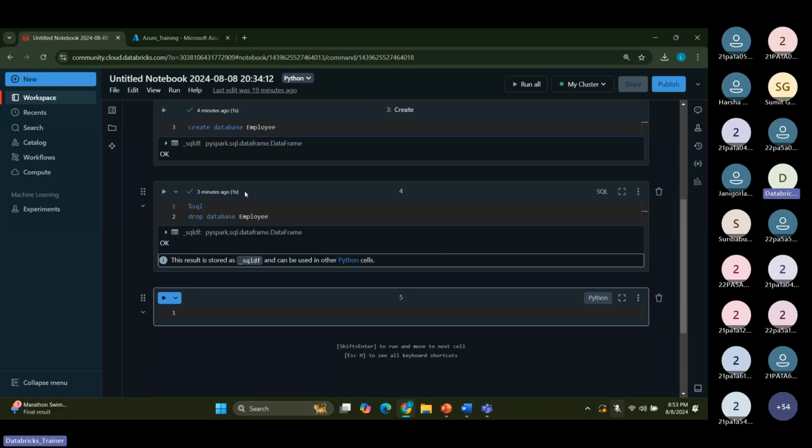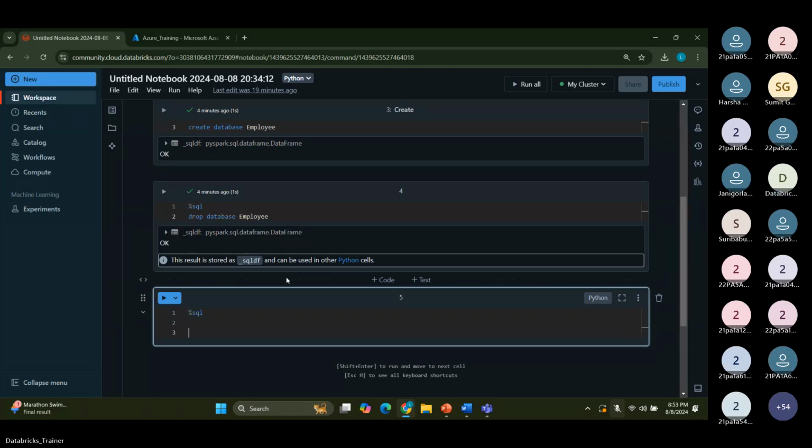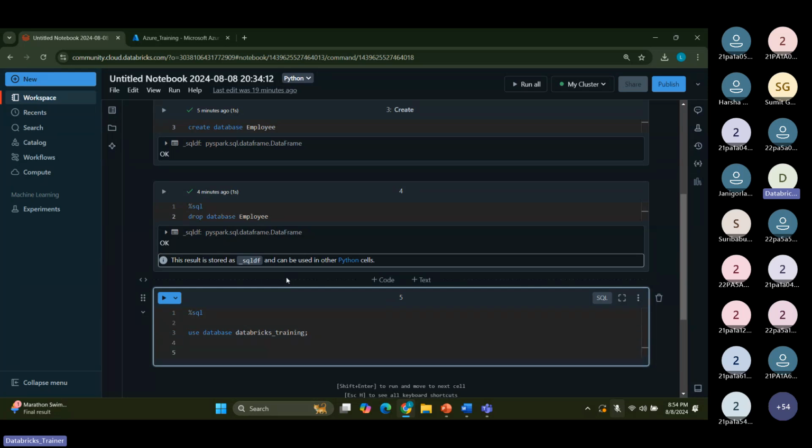So creating that, we have created a database employee and dropped it. But yeah, now using the database, I'll be creating a table. First, you need to use the database. Databricks training, I have created it. Okay, I'm using this. I'm creating a table.